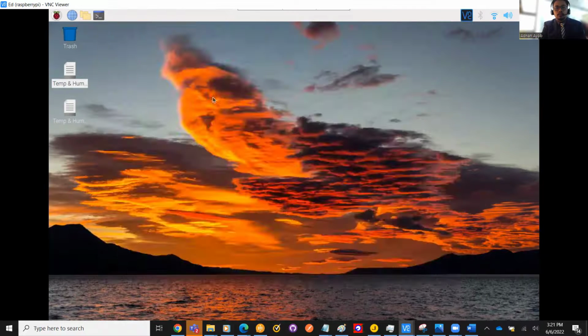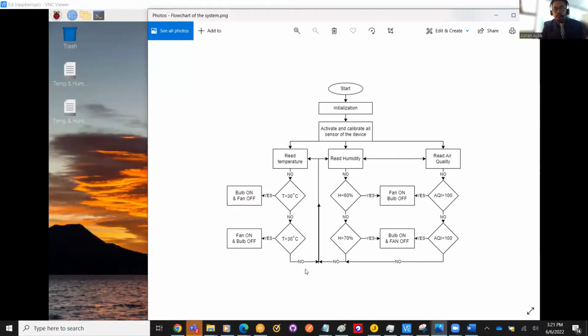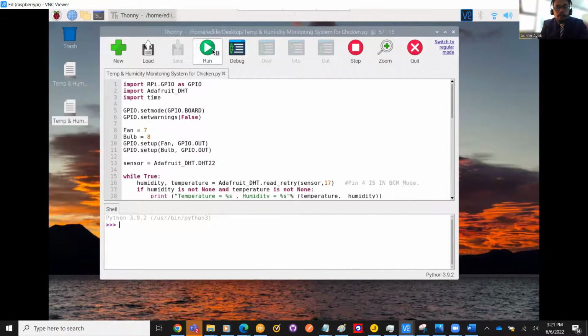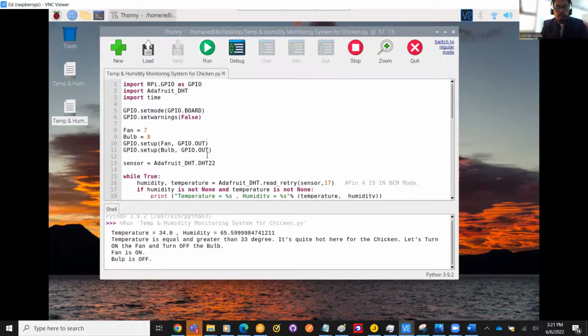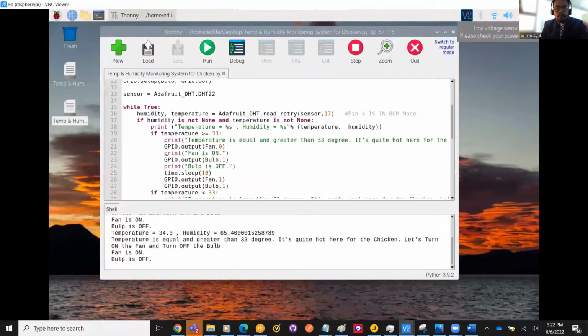I will show you the exact one based on this flow chart, with this rule, this value. Run this code. All right, I'm running this one. So what it does is that it will check the current temperature. It's actually 34, and equal to or greater than 33 is really hot for the chicken. So that is why it should turn on the fan. As you can see here, the fan pin output will become 0, which means it will be turned on.